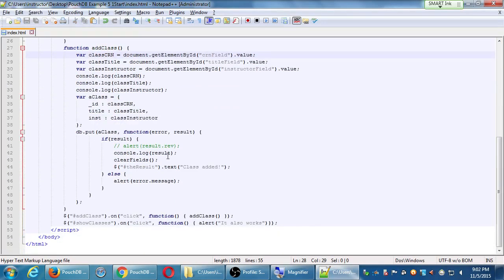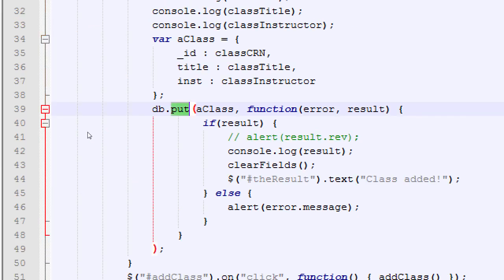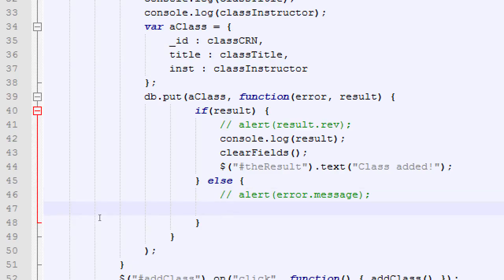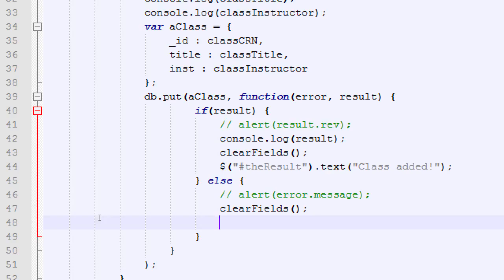So getting back to our put command and our if else, we've got the result part, the if part, the positive result. We cleared the fields on screen, we showed that text. So on else, I'm going to comment out that alert, because instead we're going to use, so on line 46, comment out the alert, and we want to clear the fields again. We don't want those fields to be filled in, because one of the things that would have been the negative result is that you're trying to use the same CRN again. So we'll do the clear fields function. So that'll just empty out the boxes so they can try again.